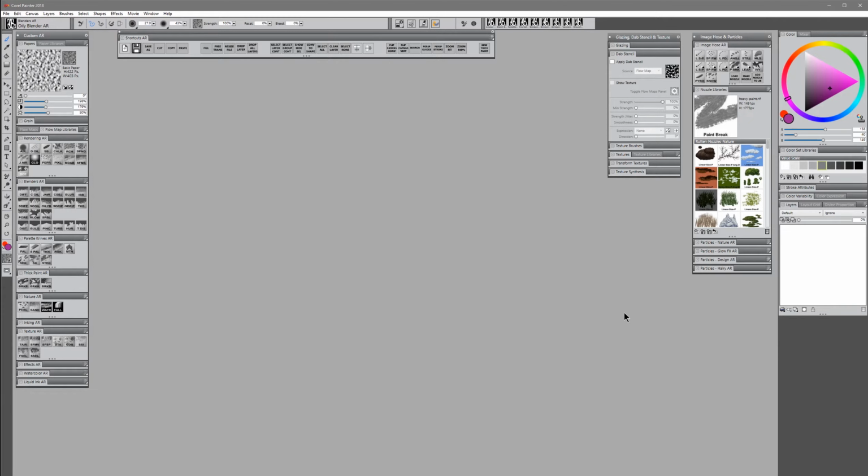So you may find if you're using a very high resolution monitor or a monitor that's very large, that some of these buttons and labels are very tiny and very hard to see. Or you might find that they're way too big and they take up way too much space. So let's take a look at how we can make the UI in Corel Painter larger or smaller.